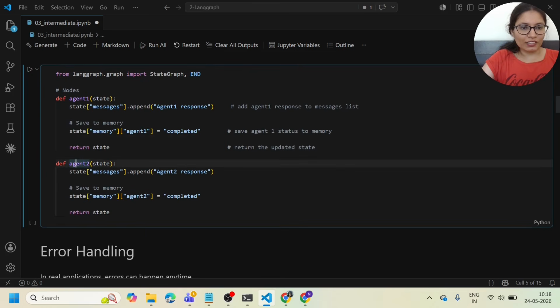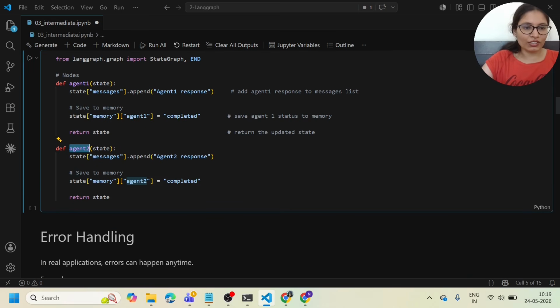And here this is the agent 2 node. Define the agent 2 state. These are the current messages, because we have a state of messages. So add the agent 2 response into the message list, similar to this. I'm going to add the agent 2 response into the message list, and then save the agent 2 response into the memory, and here it is completed, and return the updated state for agent 2.